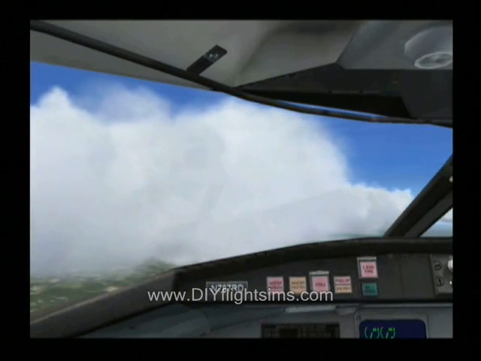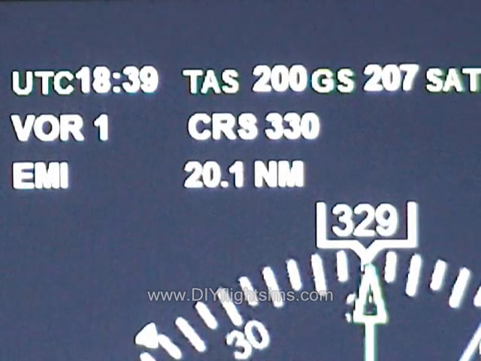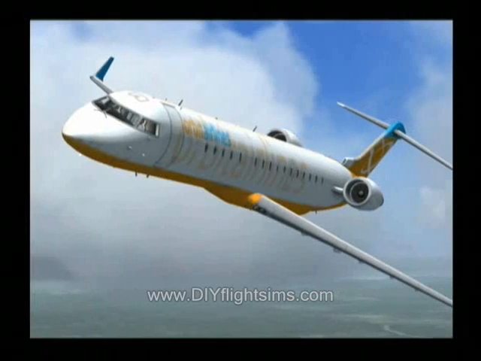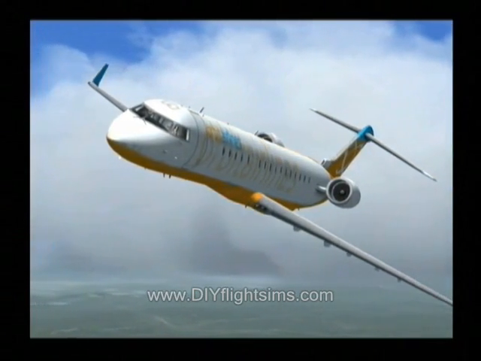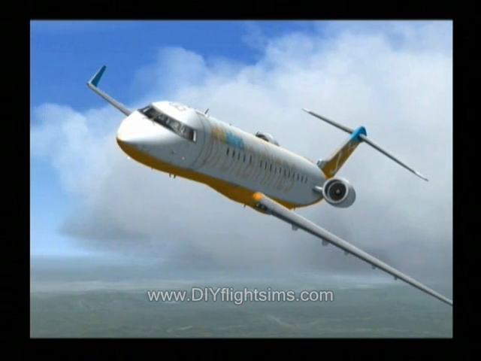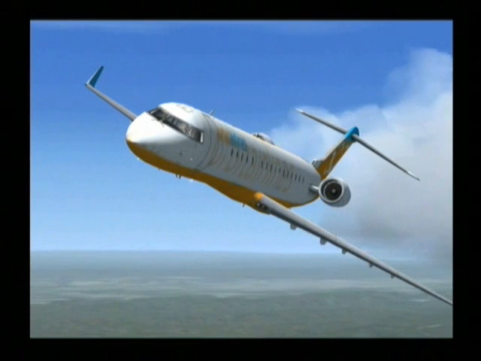Continue to track outbound on the 330-degree radial for about 20 miles. In part 2 of this video, we will set up a different course back to the VOR and use the autopilot to intercept and track the new course. You can print out a transcript of this video that lists every step we take during this exercise.